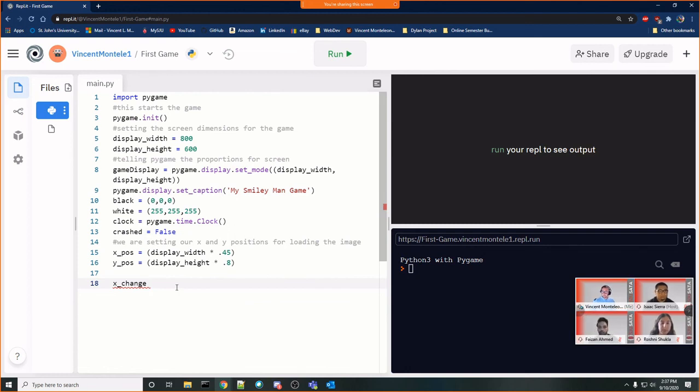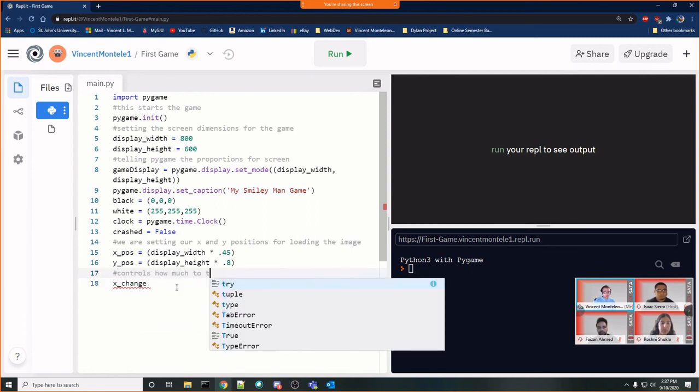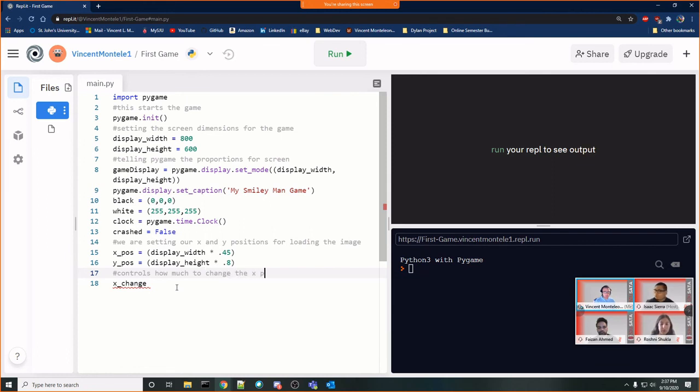So what I'm going to do is set the X change. This variable controls how much to change the X position by. You can think about it almost like speed. So in fact, I'll set it equal to speed. And I'll set this value equal to 0.